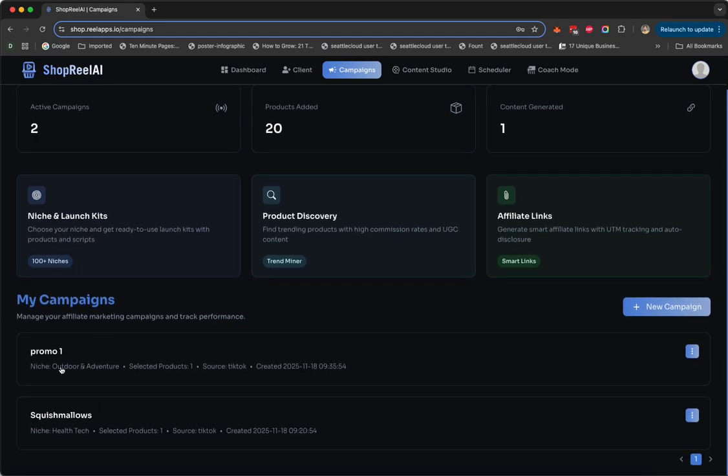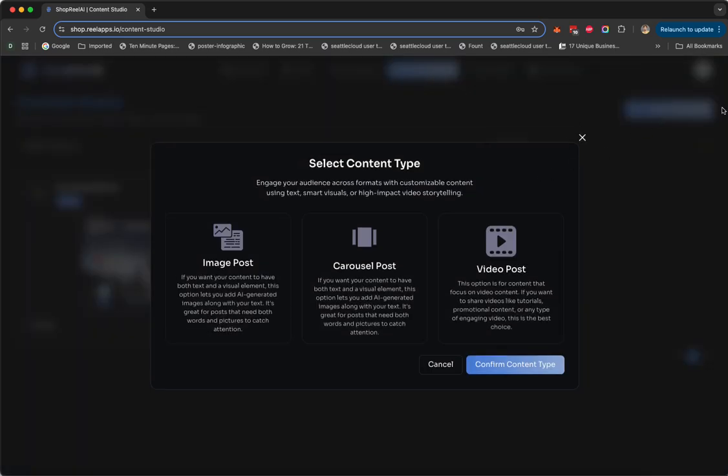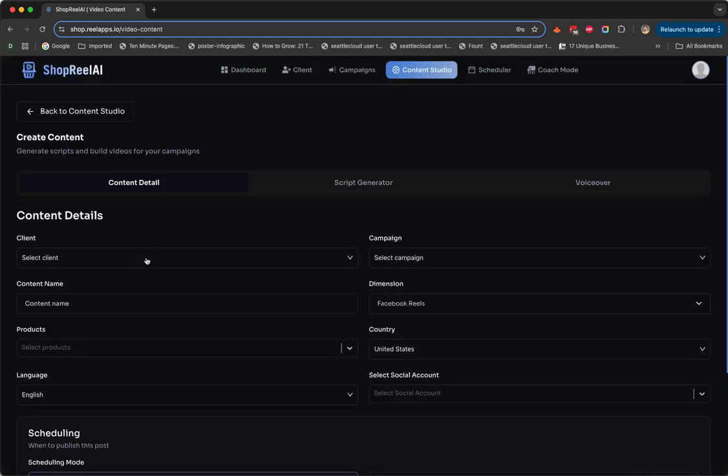The next thing what we want to do is we want to promote this campaign, right? So we want to get traffic. How do we do that? We create video content, images, and social media content for this campaign and get it published. So we click on create content, and there are 3 kinds of contents you can create: image post, carousel post, or video post. So let's say we want to create a video post. We're going to click on video post and click create content.